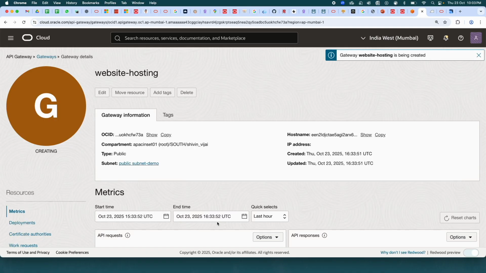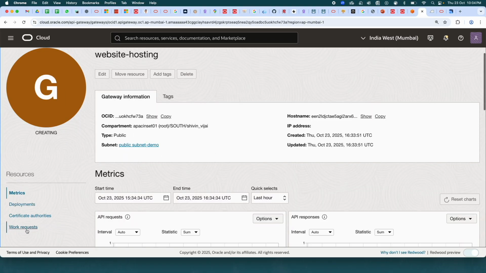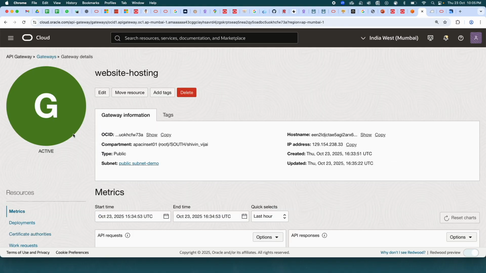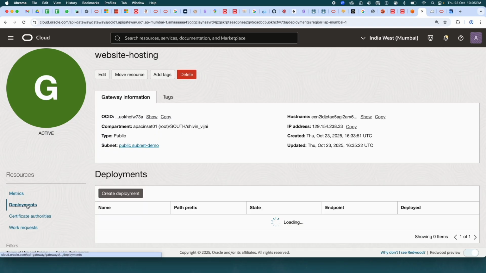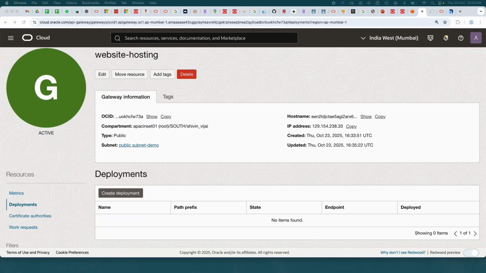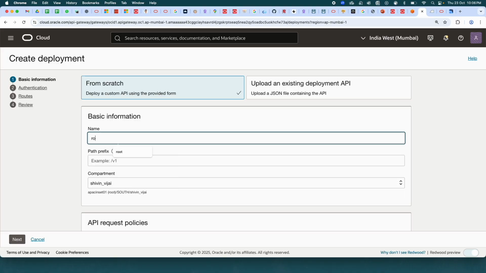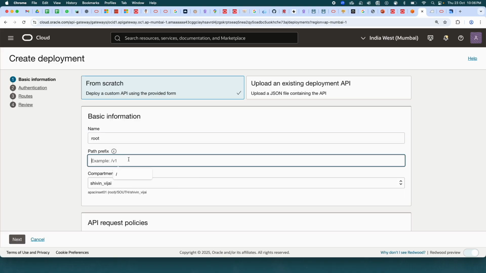Now you can see the creation is in progress, right? You can see the status of the gateway creation in progress. Okay, now the API gateway is active. So let's go to deployments. The next step is we need to create one deployment. Click on this button and we have to input some basic information. I will put the name as root and the path as /.